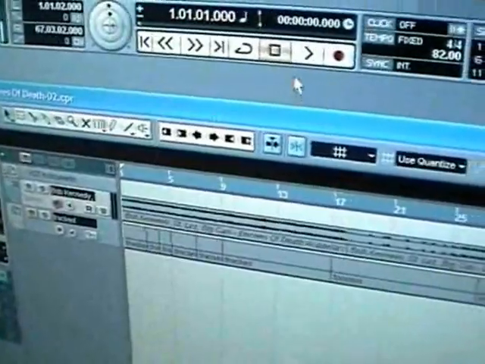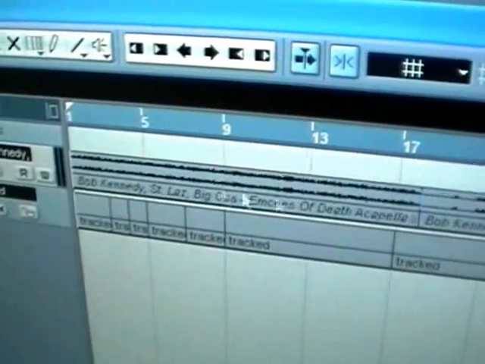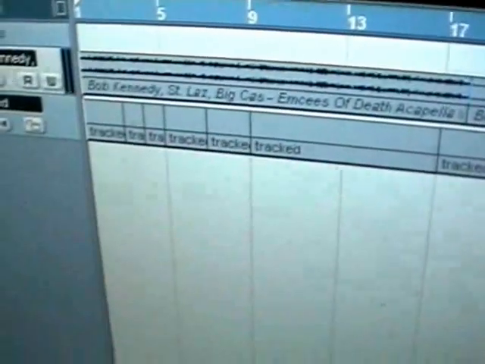We have Cubase here with a vocal track that's loaded, and you're going to hear Bob Kennedy, Santlas, and Big Cass. They're three really good MCs, and I'm using their great rap here as a vocal track in Cubase SX. Just an audio track. I press play.